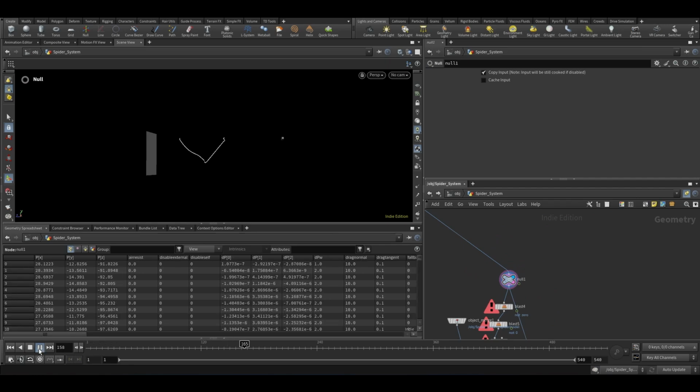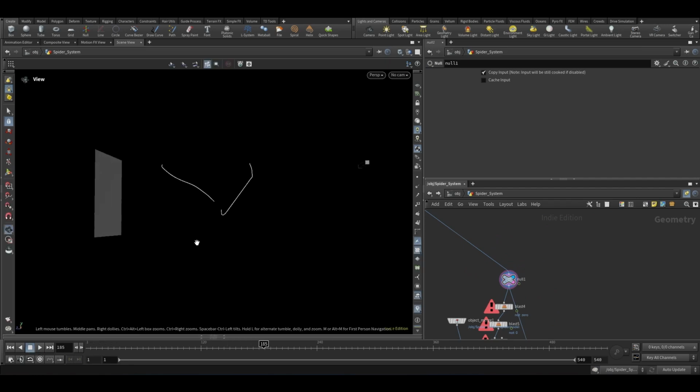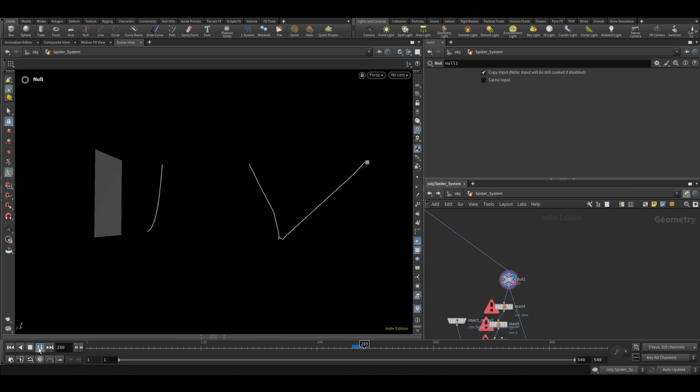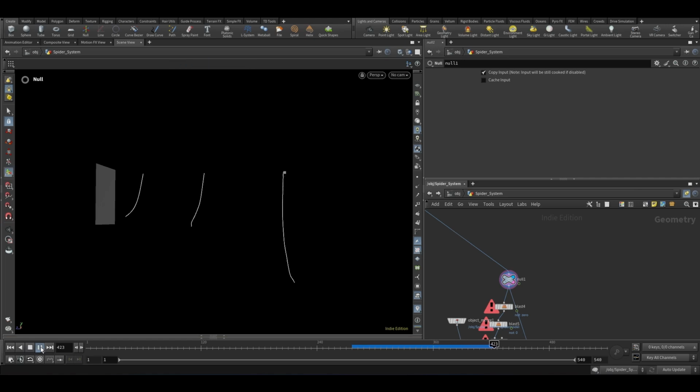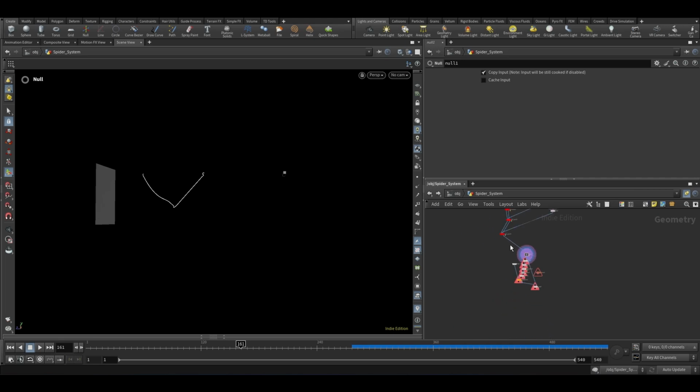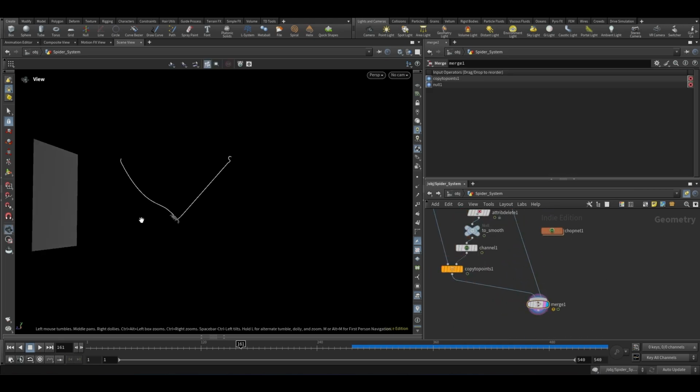Let's see what happened. We have the first curve, second one, and the third one. Yeah, so I think it should work with unlimited curves. Now let's visualize it with the spider.